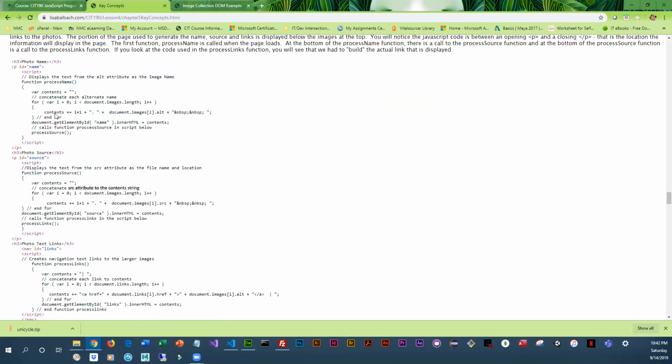And so just taking a quick look here, you'll notice that we have a paragraph with an ID set to name. The opening is here, the closing is here, and in between is where our script is. And when the page loads, it calls process name. We aren't clicking a button, it automatically calls it when the page is loaded. And we have a little content string. And basically, we are going to stay in this little for loop for the number of images that we have. We have 4. So as long as the subscript is less than 4, we stay in the loop.